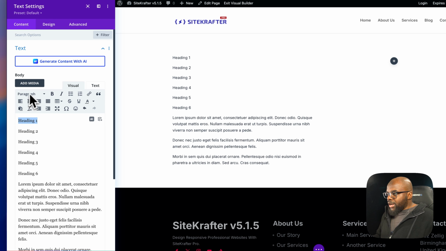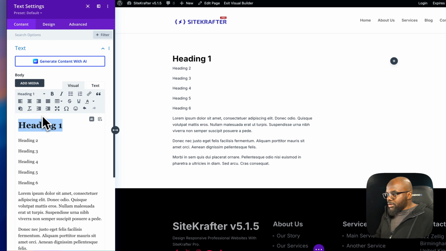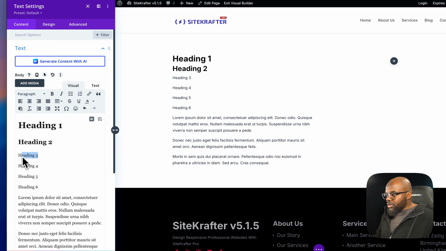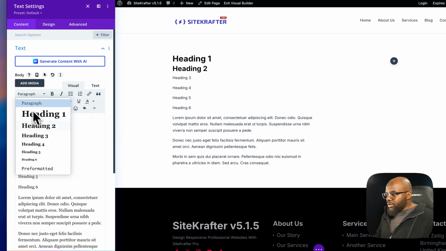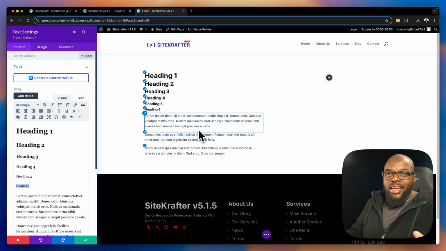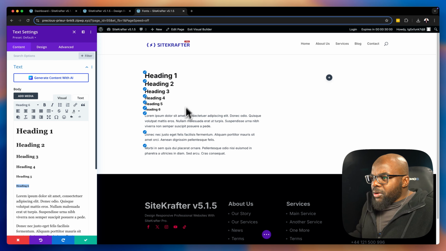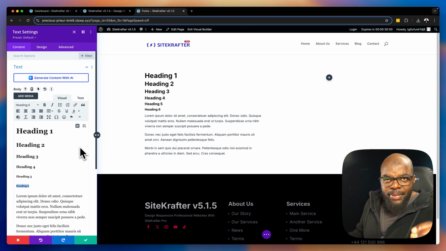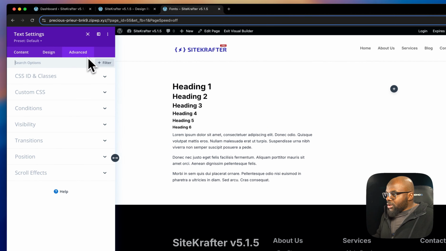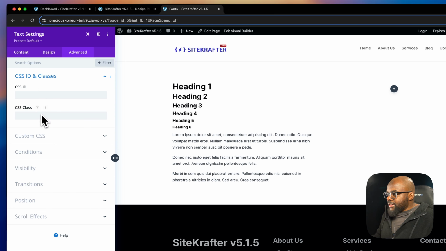All I have to do now is highlight and make sure I set it to heading 1, go on to the second one, set this to heading 2, go on to the third one, set this to heading 3, and so on. So now that I have all my headings and my paragraph text, like I said, we all can agree that the size is too small, and we don't really want to go in and enter the sizes manually. So what SiteKrafter does is it allows you to add shortcuts, which is over here on CSS ID and classes.